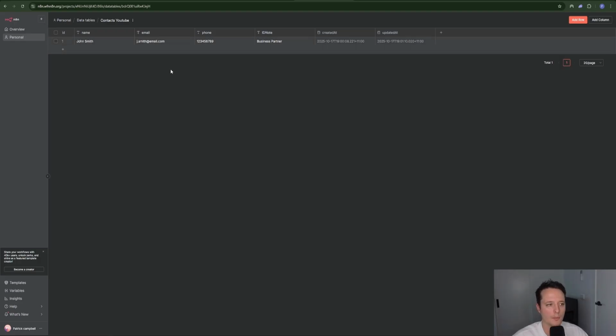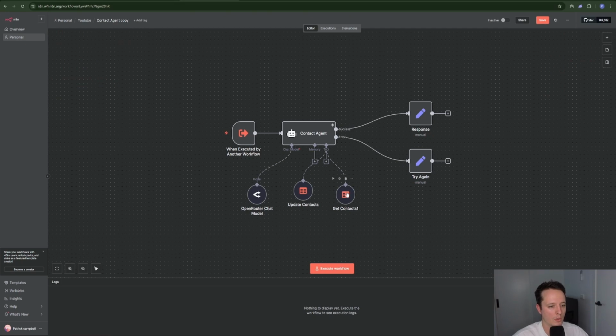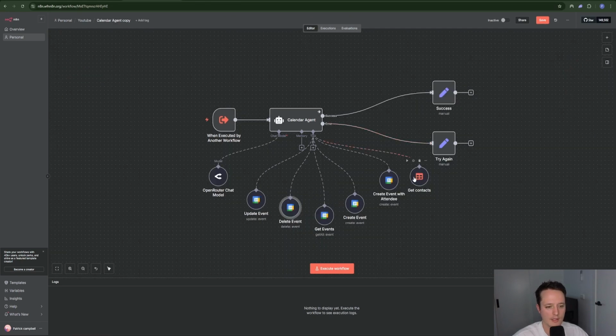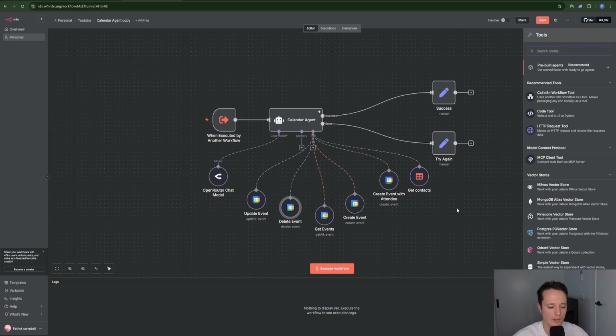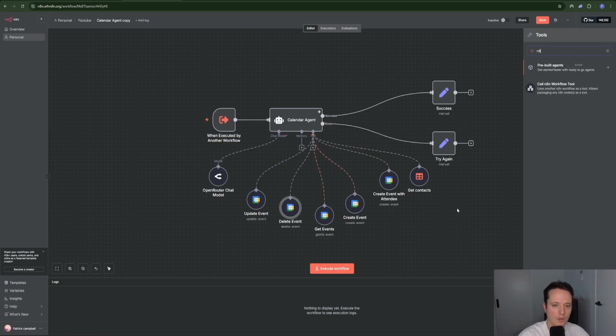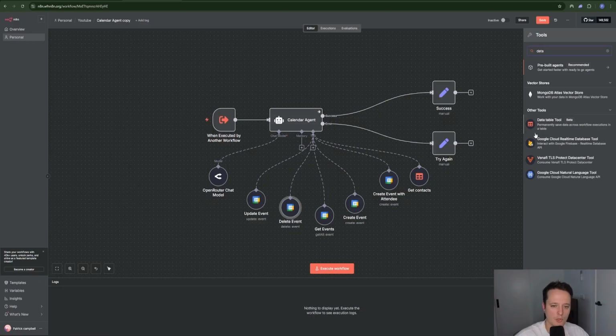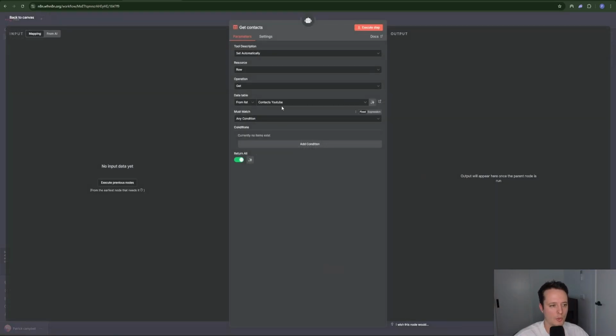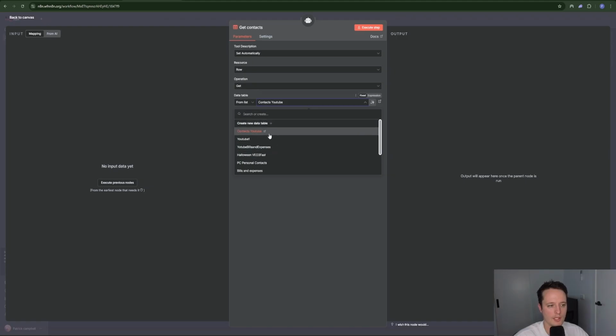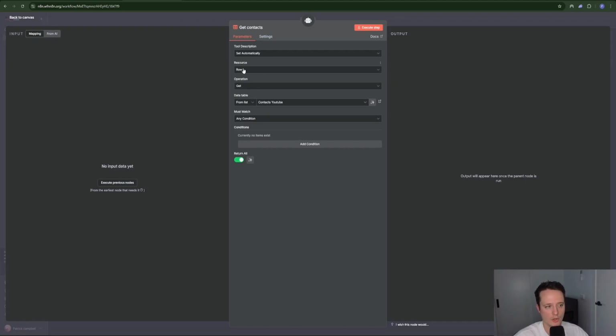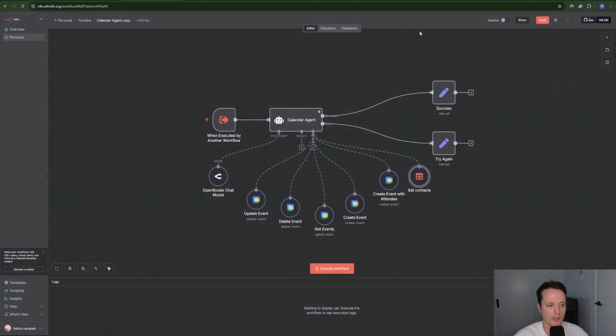In order to get that to connect, again, you just go plus to add a tool, and then you'll search for data table, and you will click that. Then from within here, you go from list, select the table that you want to use. The resource is going to be row, and the operation is going to be get, because we want it to get all of the contacts that we have available, and then go through those and make a decision on which contact it is that we're trying to get.